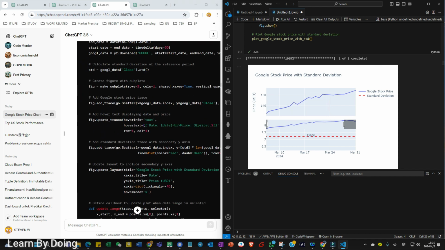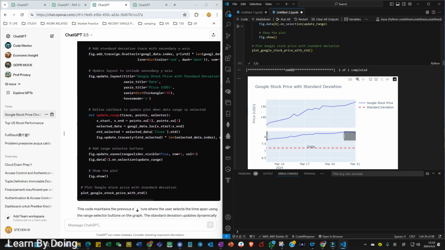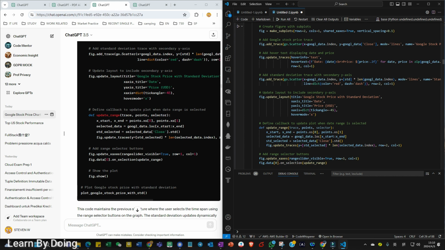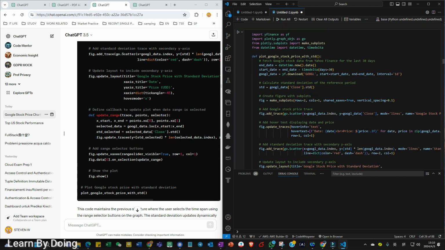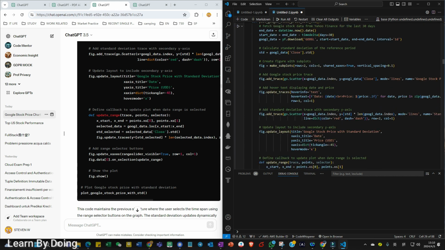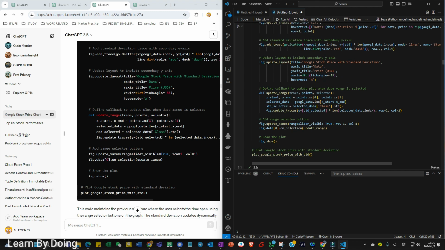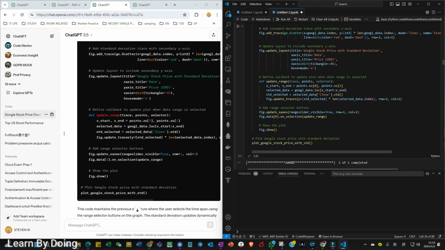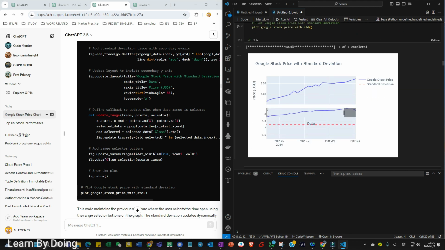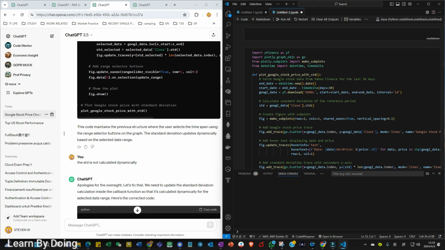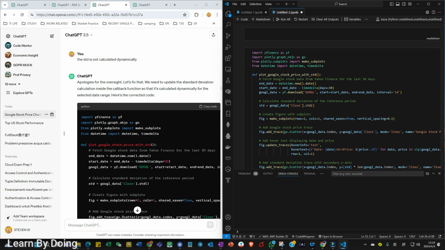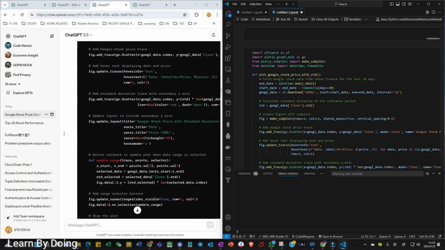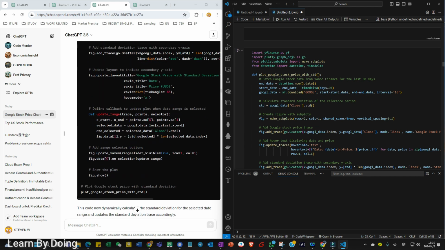It does not work. Just want to save your time. If you want to investigate this code, you can pause anytime you want. So basically, it does not do any job I expected. So without wasting time, I'm going to go on. Standard deviation is not calculated dynamically. Okay, try a different type of question.